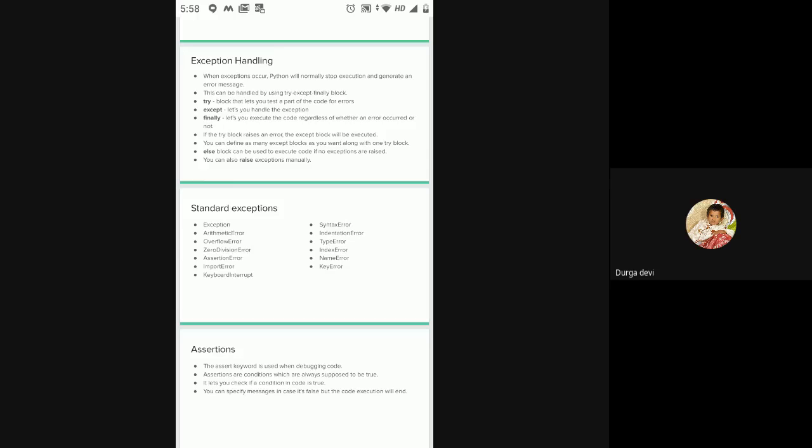Whatever you're writing inside of your except block will get executed if any exception occurs in the try block. And the finally block is used so that whatever code you have inside it will be executed in both cases, whether there is an exception or no exception. Okay, so that is one thing.